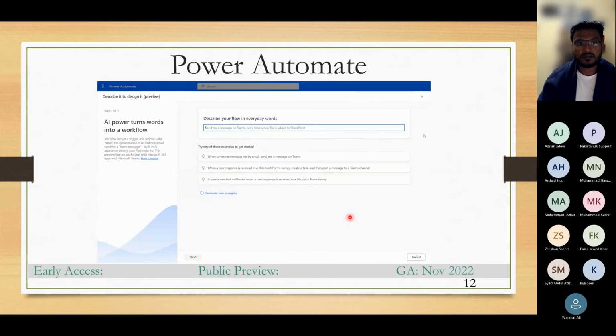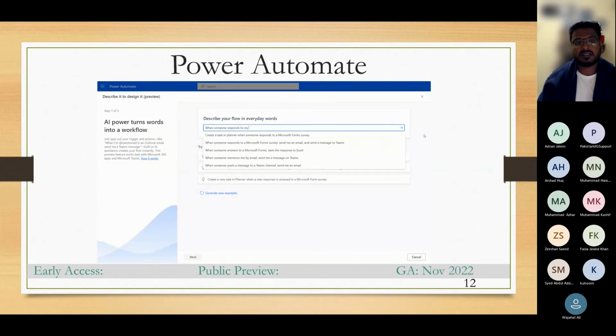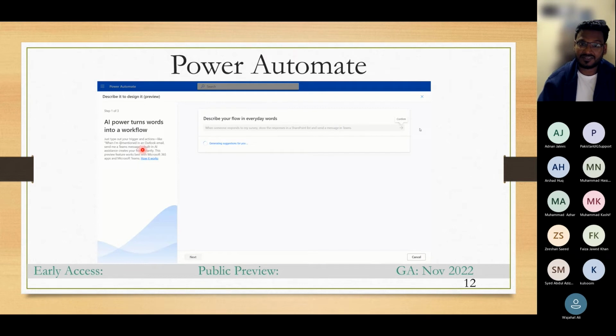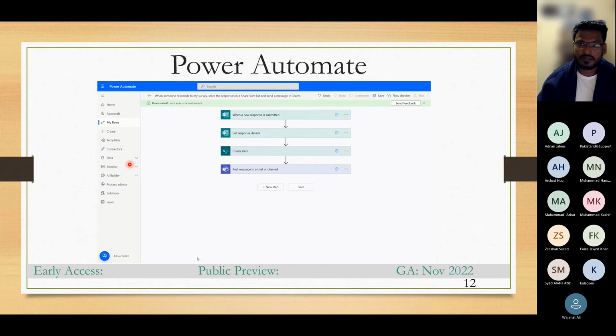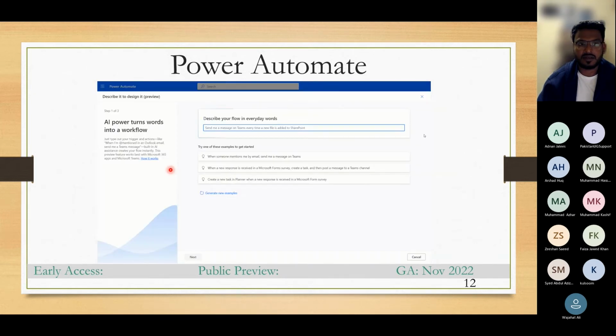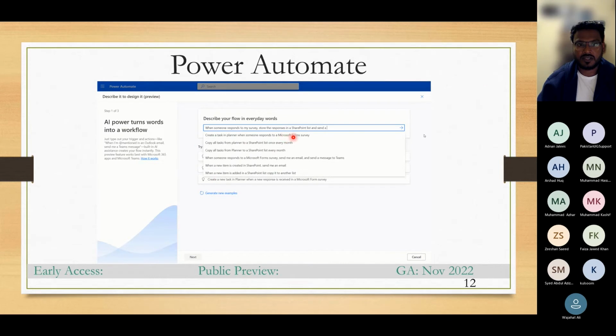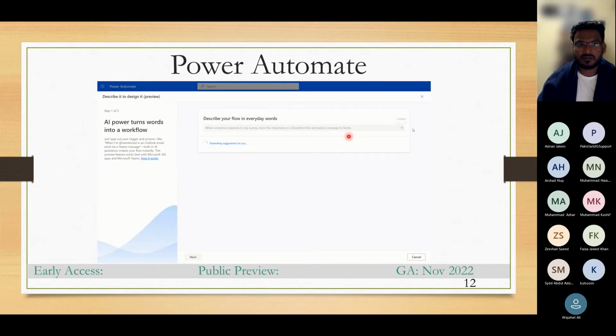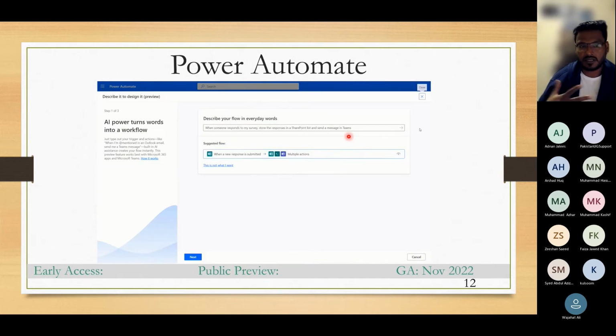And this is in terms of Power Automate. You can see Power Automate in this GIF. This is a big announcement that Microsoft made at Ignite as well. You can see the AI power turns words into workflow. That's what it is. In this case, you can see the user has typed: when someone responds to my survey, store the responses in a SharePoint list, and send me a message in Teams. That's all they enter in natural language.